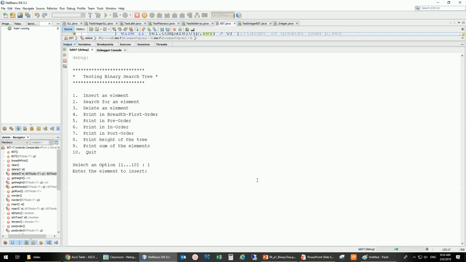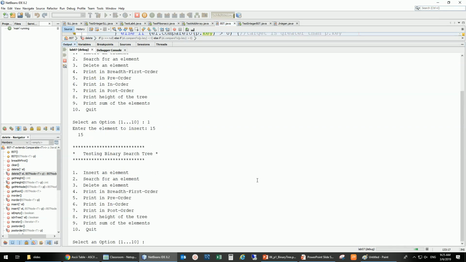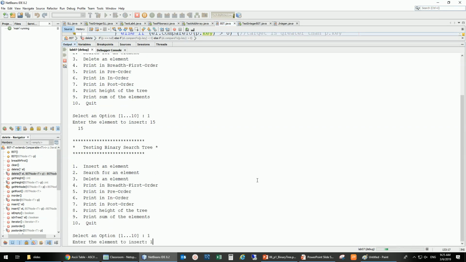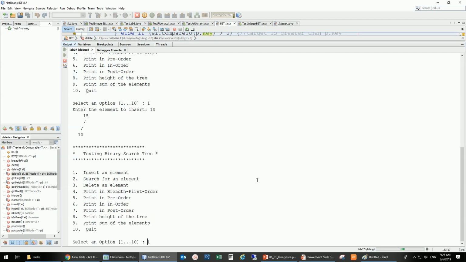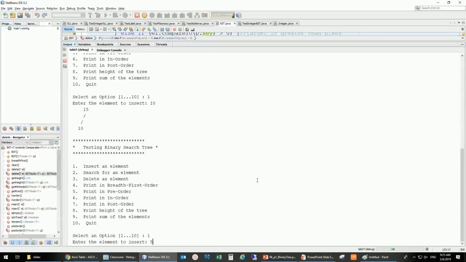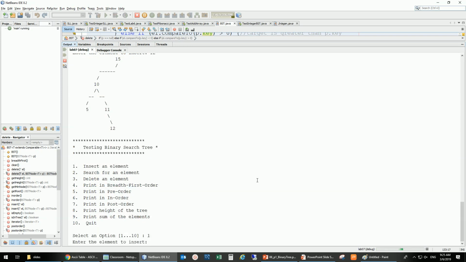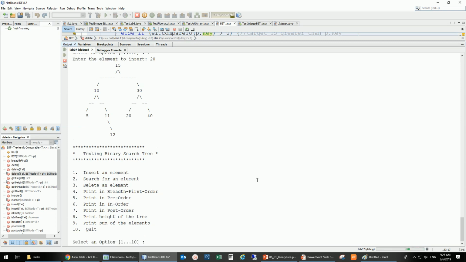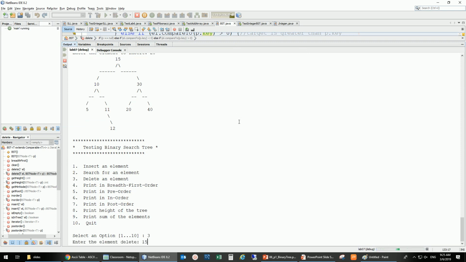So let me insert this. We have 15, and then 1, and then 10, and then 1, and then 4, 5, and then 1, then 11, then 1, then 12, then 1, then 30, then 1, then 40, then 1, then 20. So that's what we'd like to have. Now 3, we delete 15.